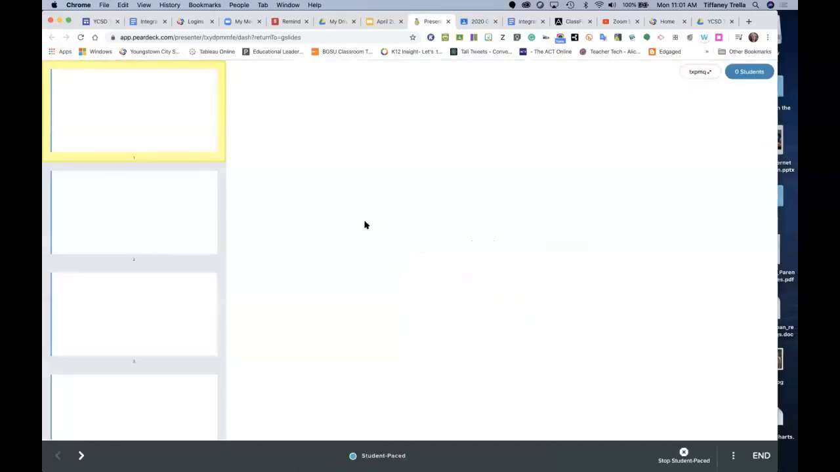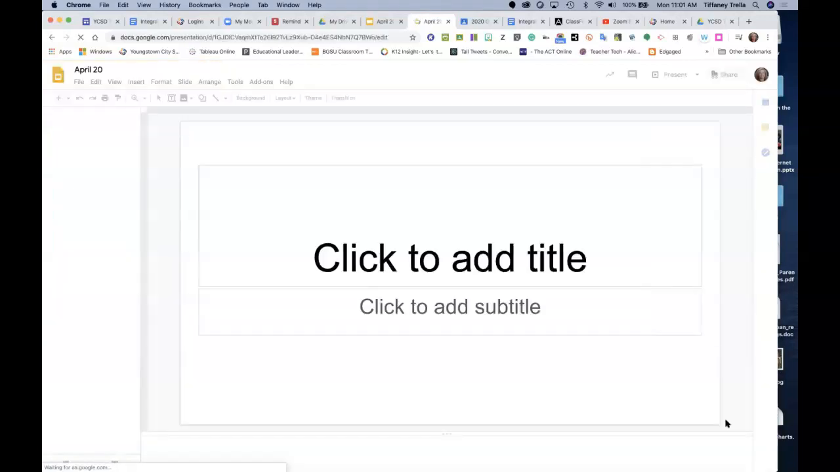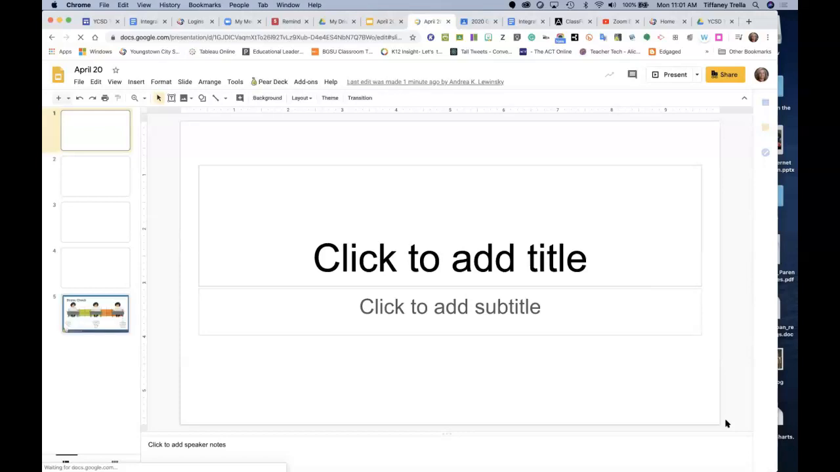So you see it on the bottom right, it says end. You're not going to do that. Instead, you're going to hit the 3 dots, and it says leave session. As long as you click leave session, it will leave that session open for them. They'll be able to answer the questions. You'll be able to pull up examples that you want, maybe some that are correct and some that are not, and discuss them at your next Zoom meeting. That's a great idea. That's a flipped classroom right there.